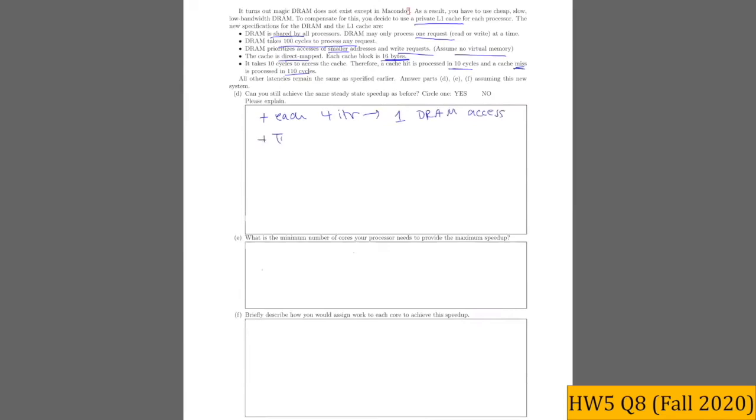And then the total execution time of the serial program would be 50 per iteration. So for each 4 iterations here, you would have 100 for the DRAM. And among those 12 iteration batches, we need to multiply by 3. So that would turn out to be 900 cycles.